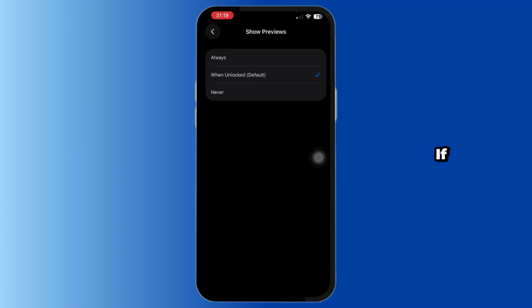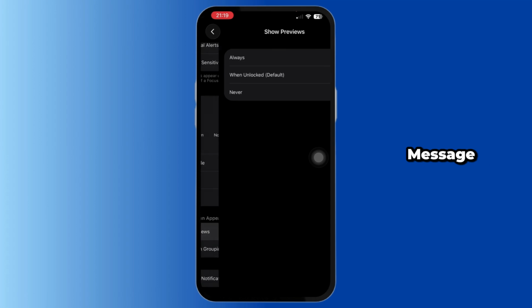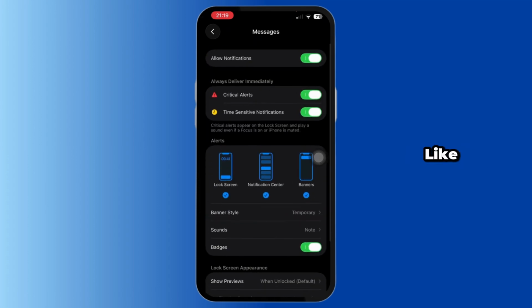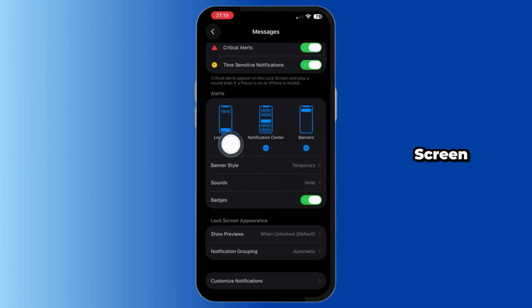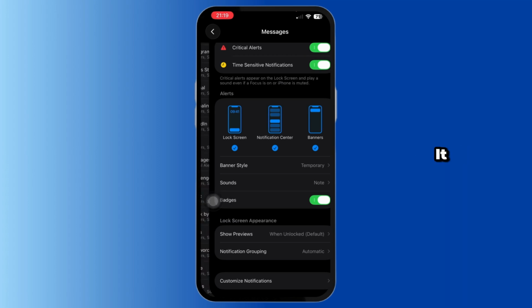Now, if you don't want the message notification appearing on the lock screen, head back to message notification settings, and just like that, under alerts, you can simply uncheck lock screen. Once you do that, message notifications will no longer appear on your lock screen. This is a great way to keep your messages private and avoid people reading your texts when your phone is sitting nearby. That's it.